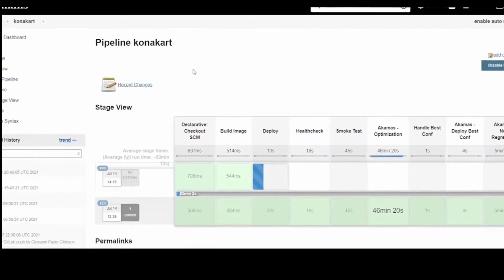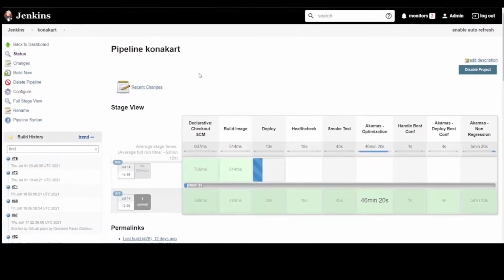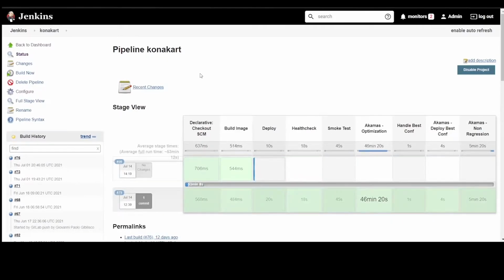Welcome to Akamas. In this short video, we will see how to extend your CI/CD practices with Akamas performance optimization. Let's have a look at the Jenkins pipeline that includes an optimization step. A developer has pushed some changes in the codebase that triggers a new execution. We are at iteration number 80.